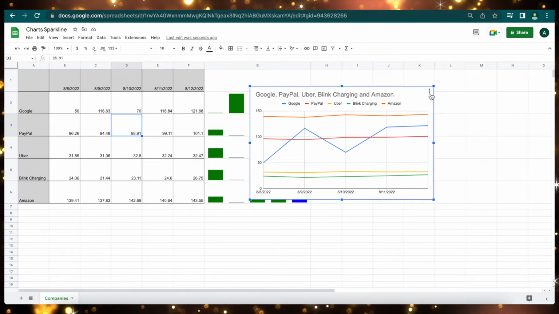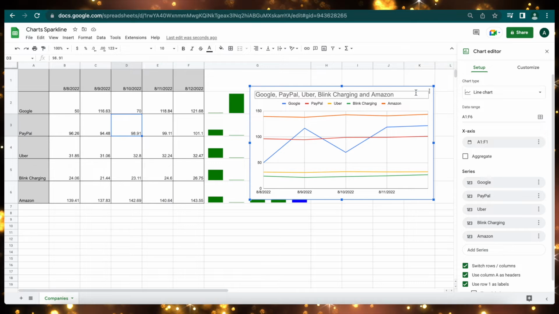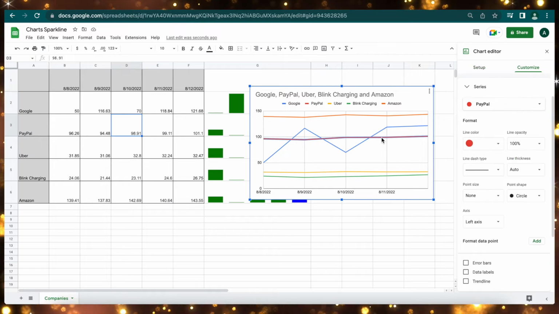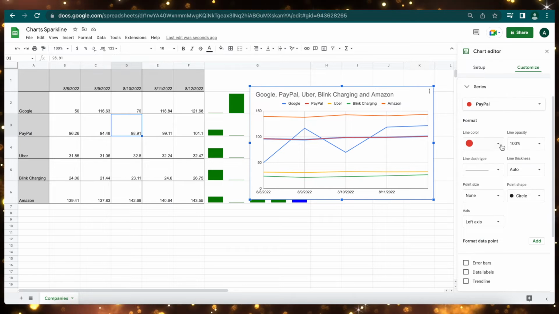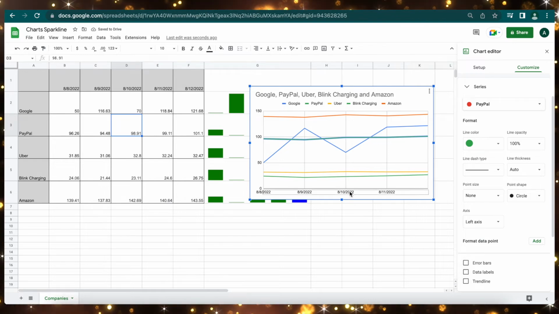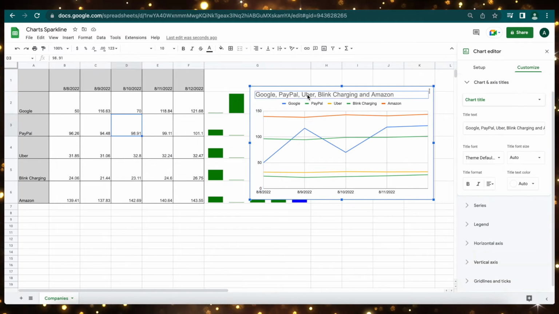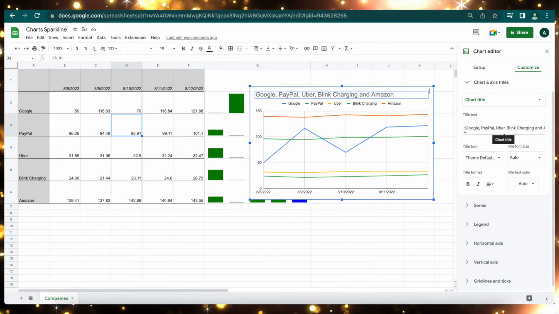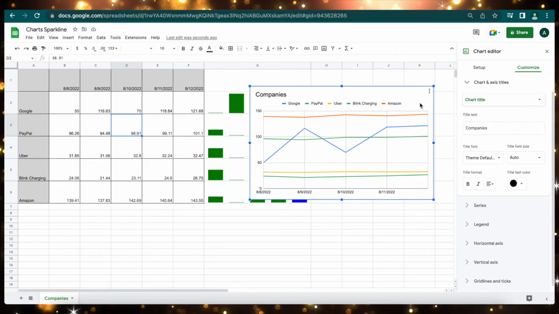If I select this chart, I press these three points, edit chart, or double click on some part of that chart. For example, if you want to change color or something else, you can click on some part of your chart and change it. For example, I want to change the name of this chart. I automatically see the title text, companies. So it's so simple.